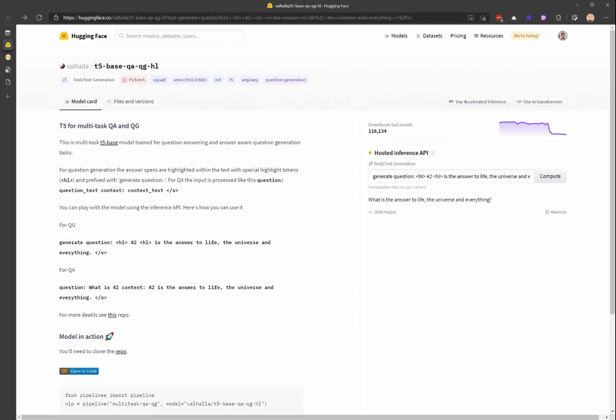T5-base-qa-qg-hl model. And this sounds like a mouthful. It is a mouthful, but really all it means is it is based on the T5 base model. It is used for question answering and question generation, and it uses highlights to create the questions. And we can see on here, and indeed, this is one of the nice things about Hugging Face, you can try out a lot of these models on the website itself.